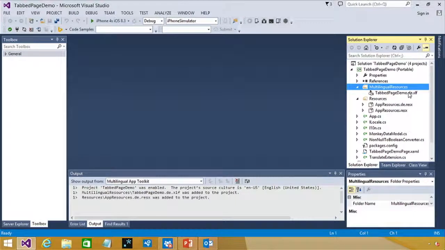So we're going to add German, and what you'll notice is in our project the Multilingual Resources folder appears, and there is a file in here called TabDemo.de for German, with an XLF extension. And that XLF file is a localization industry file format. It stands for XLIFF, and it is a metadata-rich environment which enables our workflow.